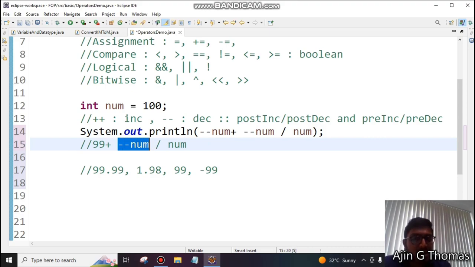What is the previous value of num? 99. What update will happen? 98. Then, what is the previous value? 98. Correct? 98 is the last value, right? Any change happening in this line? In the selected portion, any changes are happening? No. So we will take? Any doubt? No. Acha. Okay, so which operation will perform first?